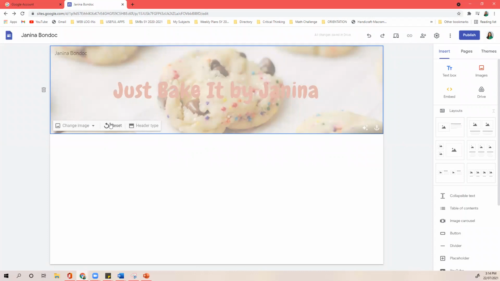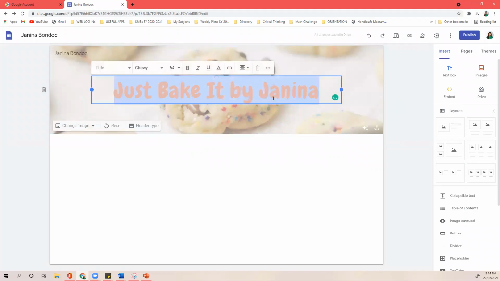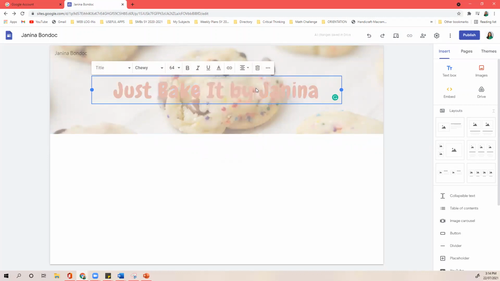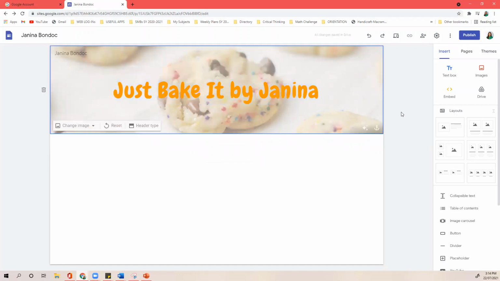If you want to reset it, then that's basically what it looks like. And if you are not satisfied with the color, because they're not that contrasting, I'll go for the darker one. There you go. Again, I like that better. Then that's the header of my website.